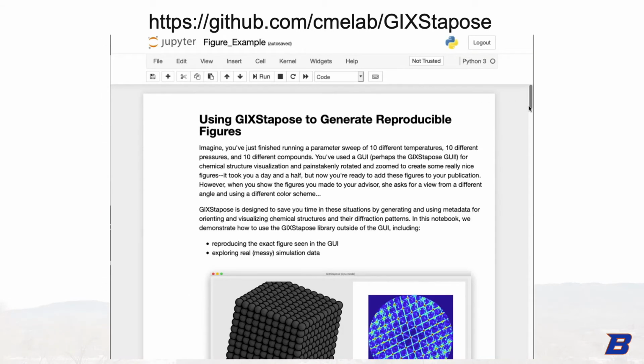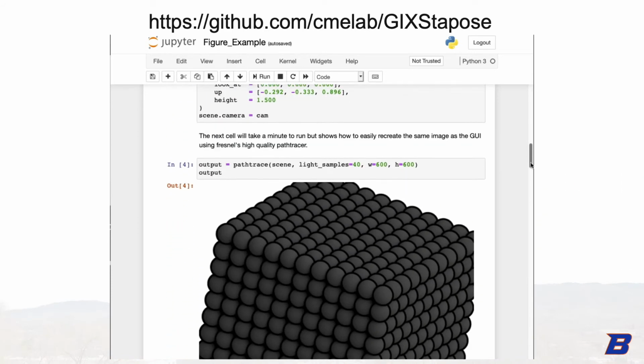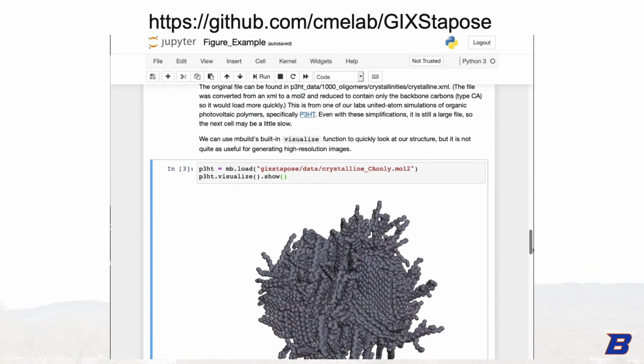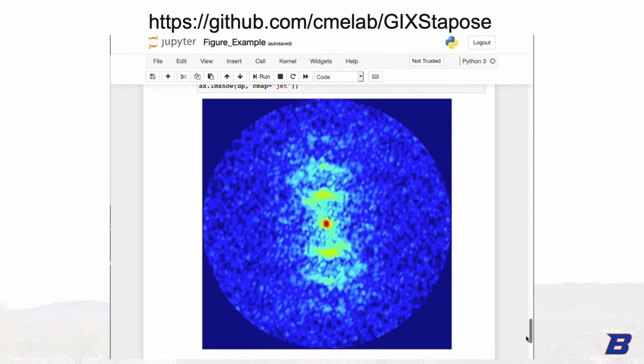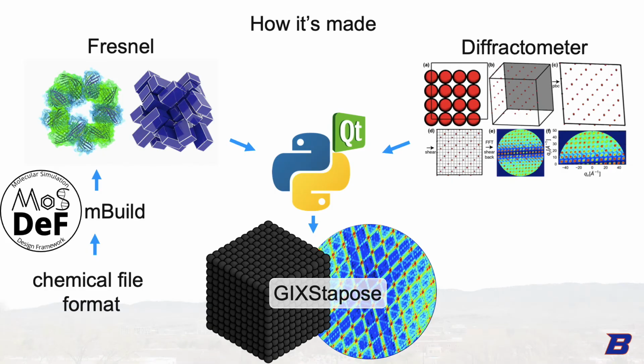Also included in the GIXStapose repository is a Jupyter Notebook example of how to add GIXStapose to any scriptable workflow. A Jupyter Notebook allows us to display images and human-readable text along with executable code. This helps us to communicate the purpose of our code and make it more usable by others.